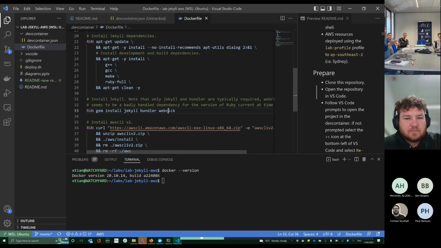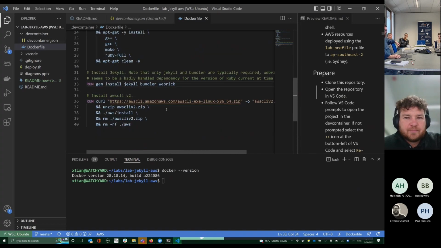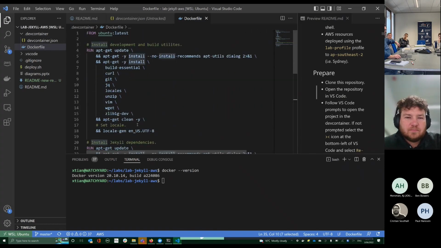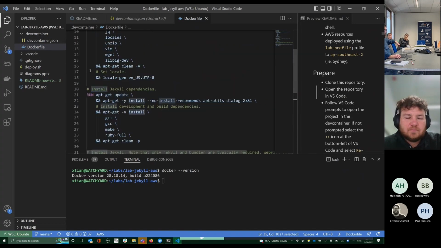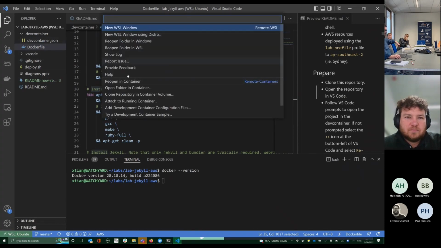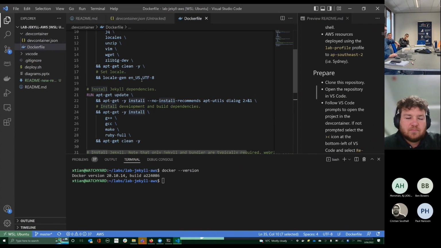was a relatively recent version of Ruby released, and for whatever reason, the packages just weren't coming down. So Jekyll couldn't run without this thing called WebRig, and it wasn't coming down. So it's a dependency that we shouldn't have to install. It will probably get fixed in weeks. And then just installing the AWS CLI, right? So basically, it's a Ruby execution environment with AWS connectivity. So let's open up in the container.